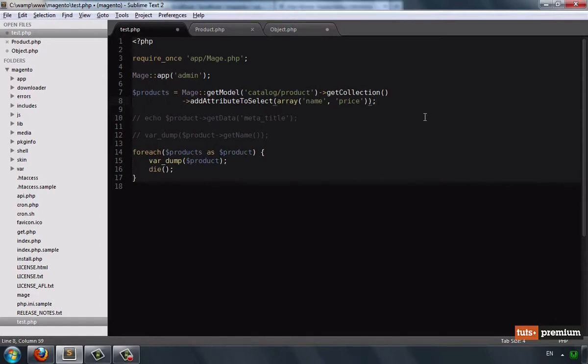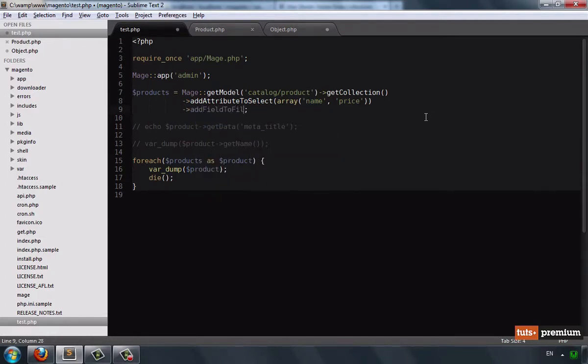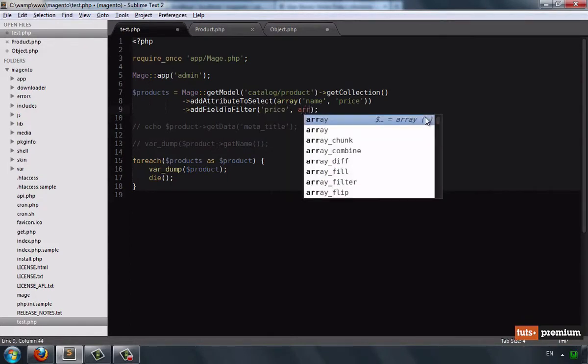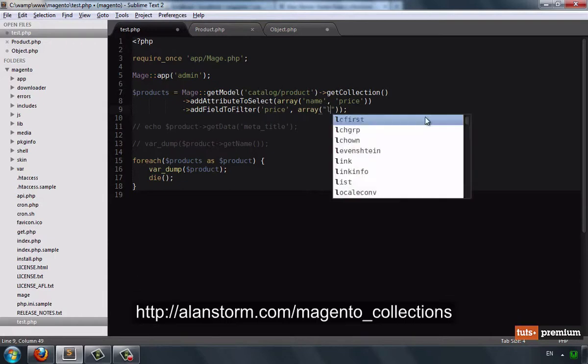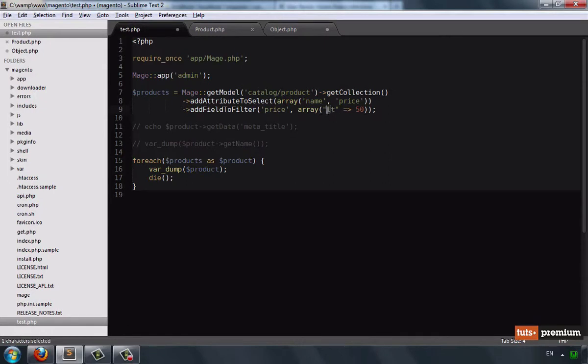And the next cool handy function is addFieldToFilter, which we use to filter results by some criteria. If we want to get products cheaper than $50, we can call addFieldToFilter, then specify the attribute by which we are filtering, and as a second argument we pass an array with the syntax less than 50. As opposed to that, addFieldToFilter with greater than 50 will return only products with a greater price. Alan Storm has covered a lot of these filters, so you can take a look at this page. All of them are self-explanatory, so I leave you to play with them.